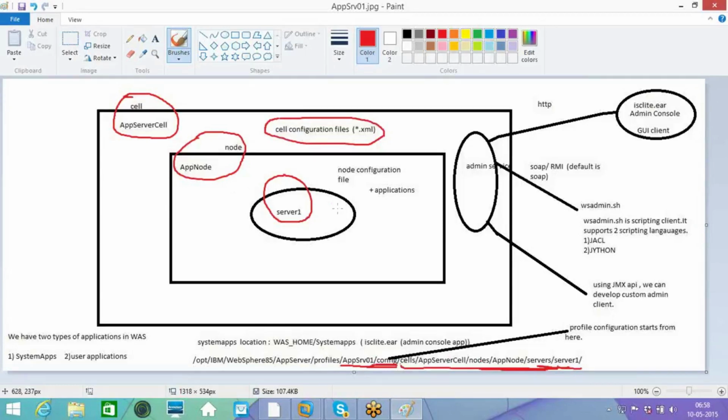Or we have another way to manage this complete configuration. We could develop our own custom interface using the JMX API, but no one developed such a customized interface. We use either the administrative console or wsadmin.sh, the scripting client, to manage this complete profile configuration. So this is the app server profile.